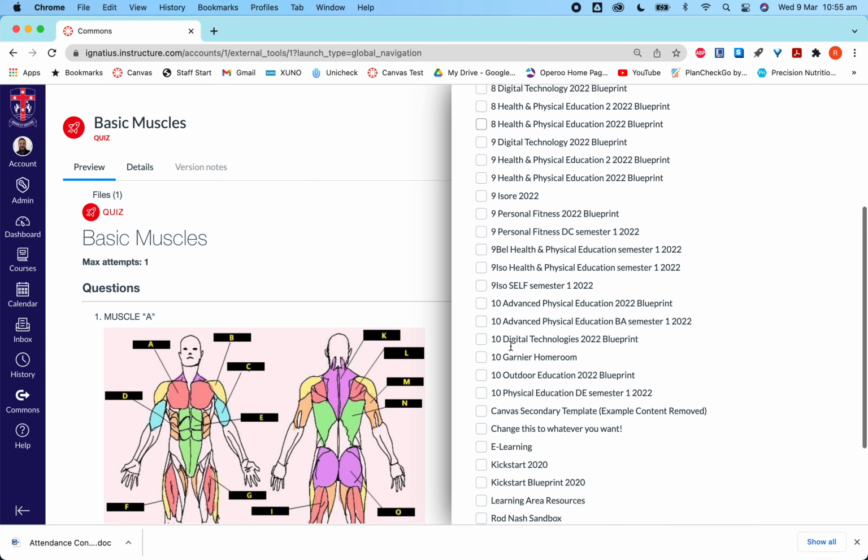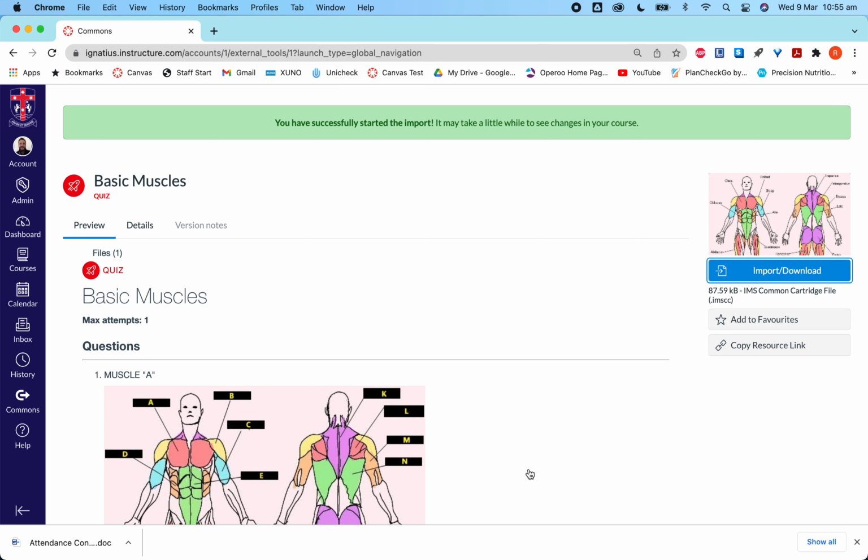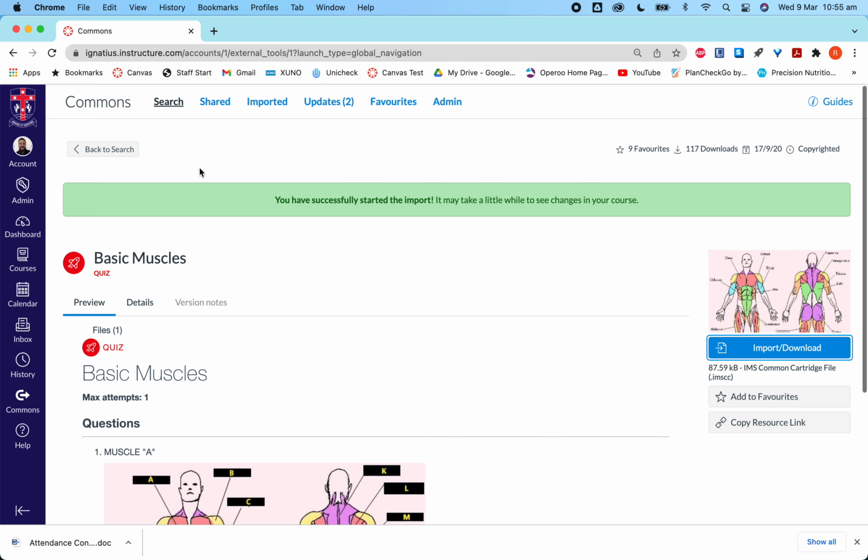You just go to import and then you go down to your sandbox and click on sandbox and you'd import that into course. Now that'll take a minute to do that transfer. But after a minute, that basic muscles quiz will go into your sandbox and you can then preview it properly and have a look at what it does, okay? So we'll go back to that in a moment. That's the first capability.